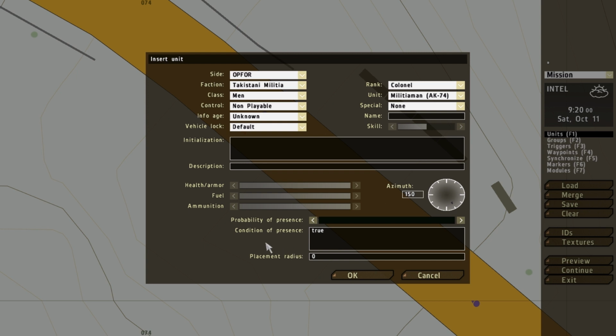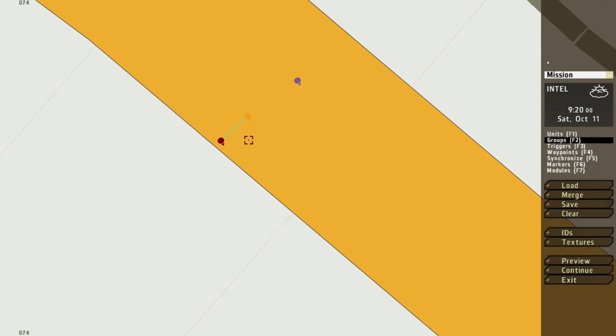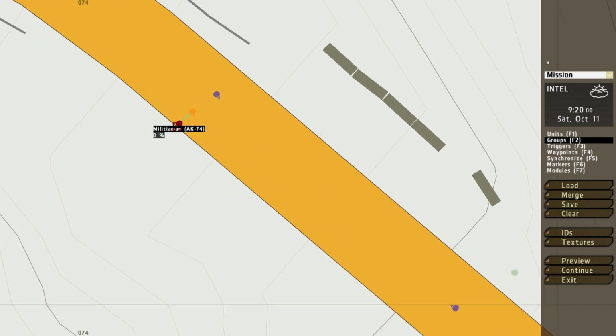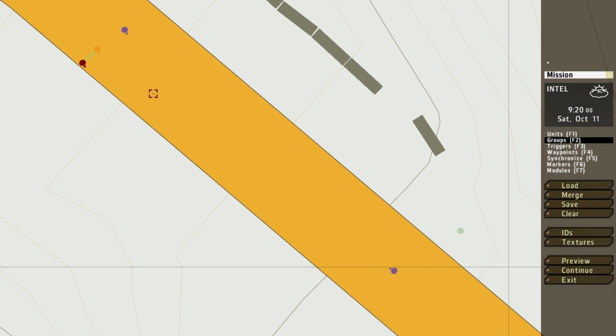So press F1 units, double click next to it, side op4, and then Pakistani militia, and then militia man with the AK. Give him a higher rank than the civilian, so I'll give him colonel, and probability of presence we'll put it on 0, so he won't be there. But once we group this militia man to the zombie, the civilian will turn into an op4. How to group them? Same way like we did to ungroup.